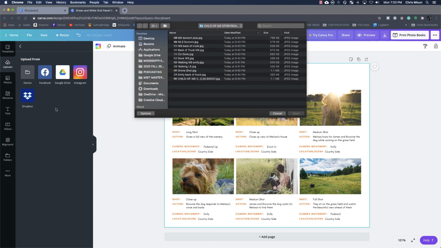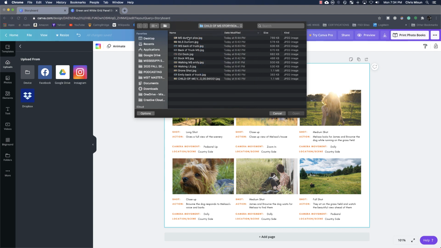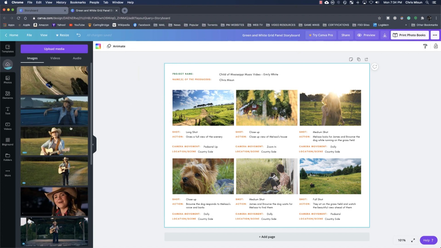So again, I'm going to click from my device, and I had navigated to my folder already, so you can go through a couple of different steps to be able to find your folder, but wherever you have all of your images together. So I'm going to go through and grab all these different images that I have and load these into the system.